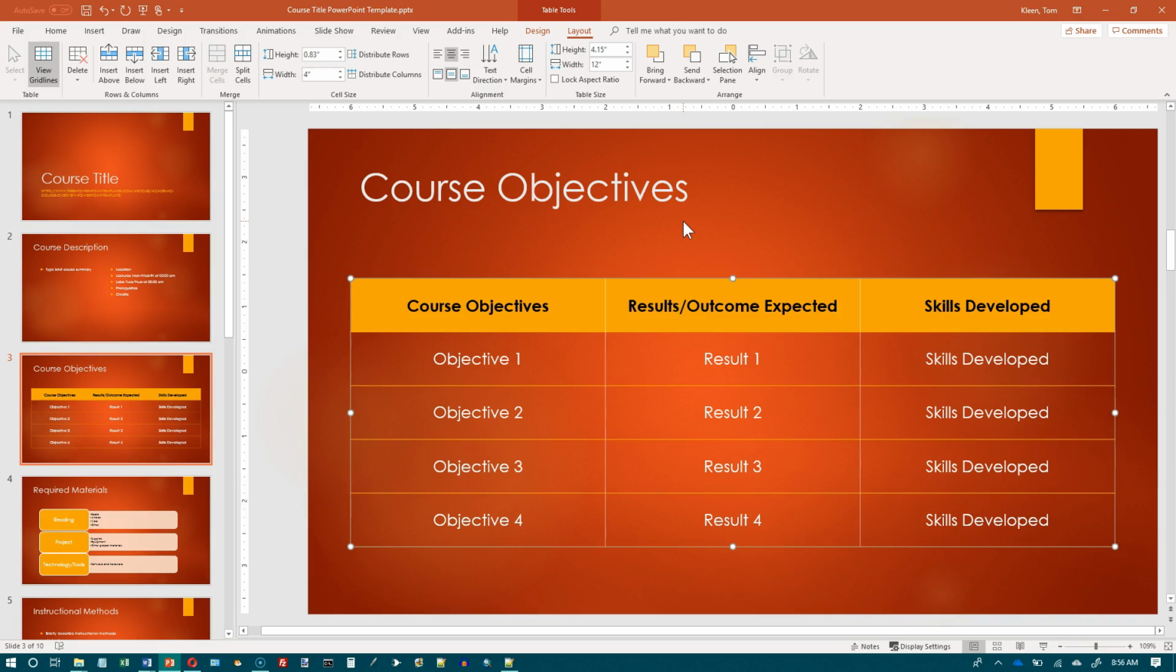And that is pretty much all of the options here for formatting a table after you've created it. In another video, we'll take a look at how to actually create the table in the first place.